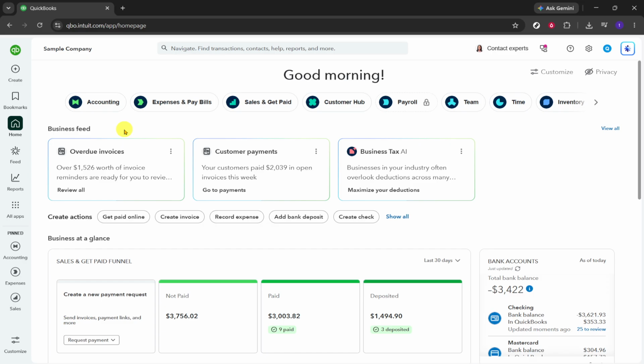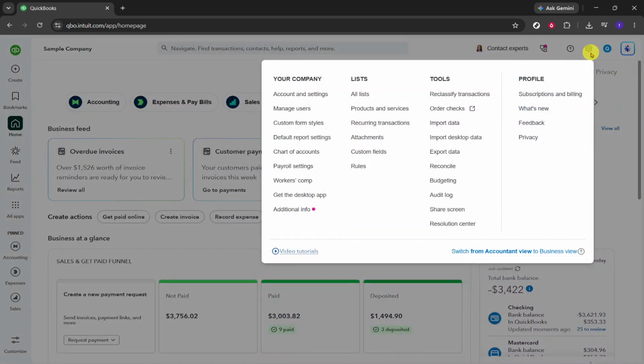Begin by going to QuickBooks Online and signing in to your company file. Once you're on the home page, look to the top right corner of the screen for the Settings icon. This is the gear-shaped menu that gives you access to important account and bookkeeping tools. Click Settings, and from the menu that appears, choose Chart of Accounts.